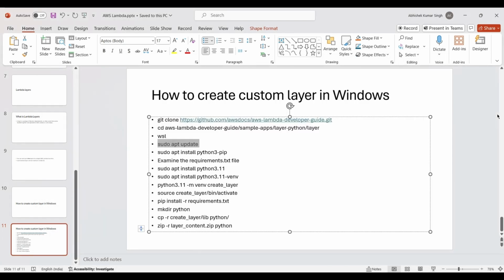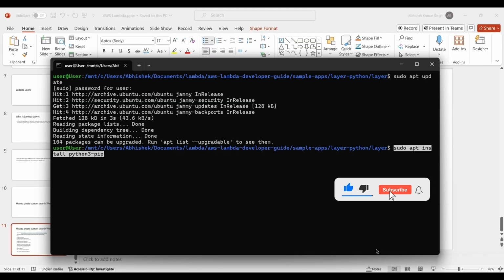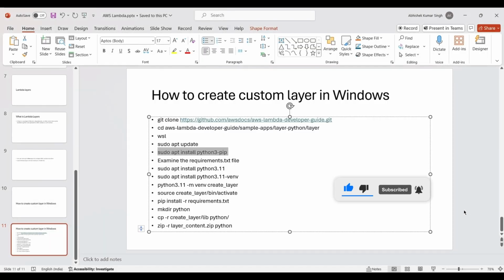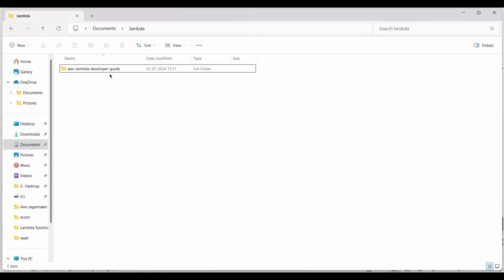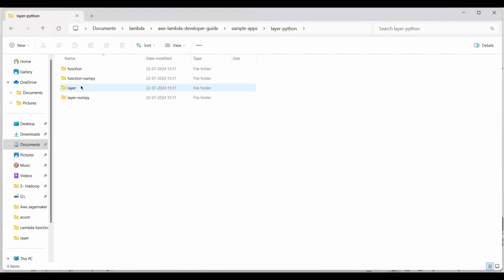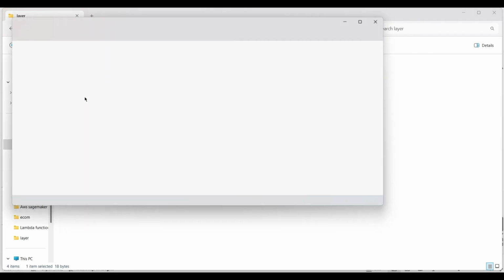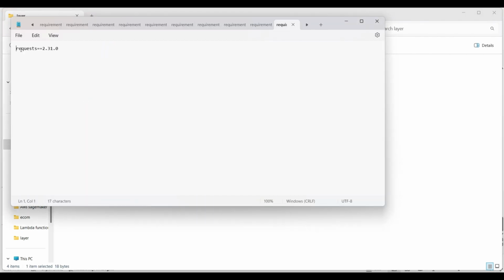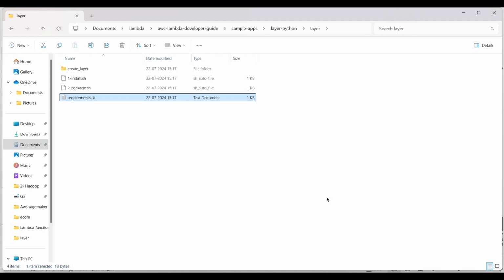Once it is done, you have to install pip and Python 3 into this system. So you have to write sudo apt install python3-pip. After that, you have to examine the requirements.txt file. So if you just go inside that folder, go to sample apps, go to layer python, go to layer, open the requirements.txt. I have one library present which is requests. So I am basically creating a requests layer. Now just close it.